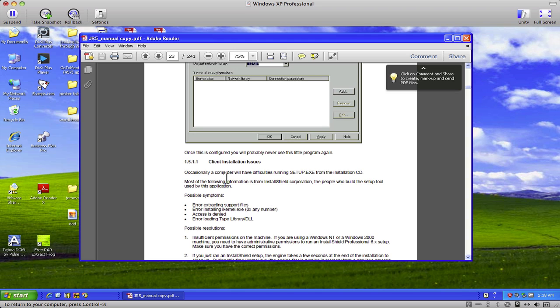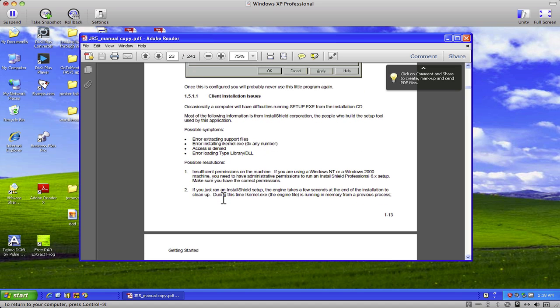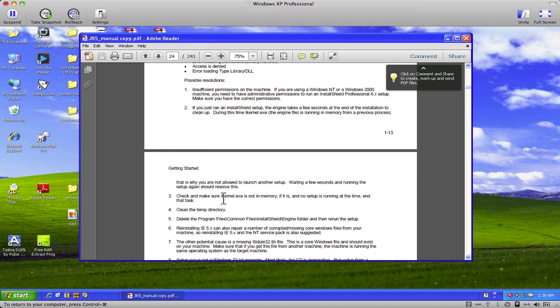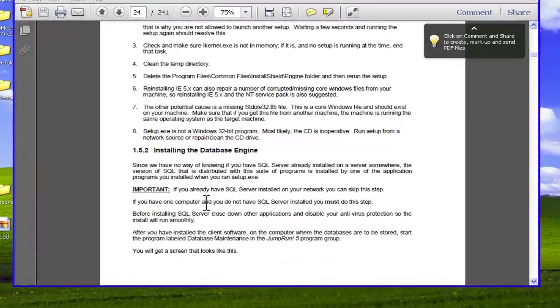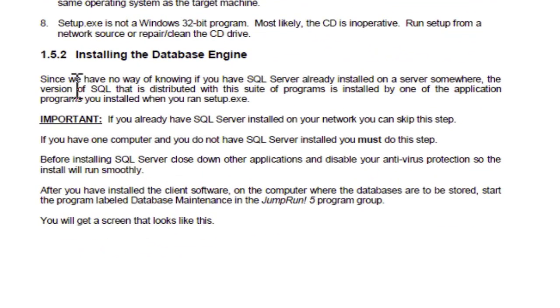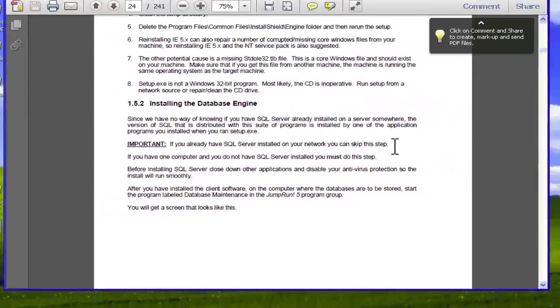It also covers installation issues and difficulties running setup execute, but these are just possible problems. Okay, now installing the database engine. Since we have no way of knowing if you have SQL Server already installed on a server somewhere, the version of SQL that is distributed with this suite of programs is installed by one of the application programs you installed with setup execute. If you already have SQL Server installed on your network, you can skip this step. However, most people do not.